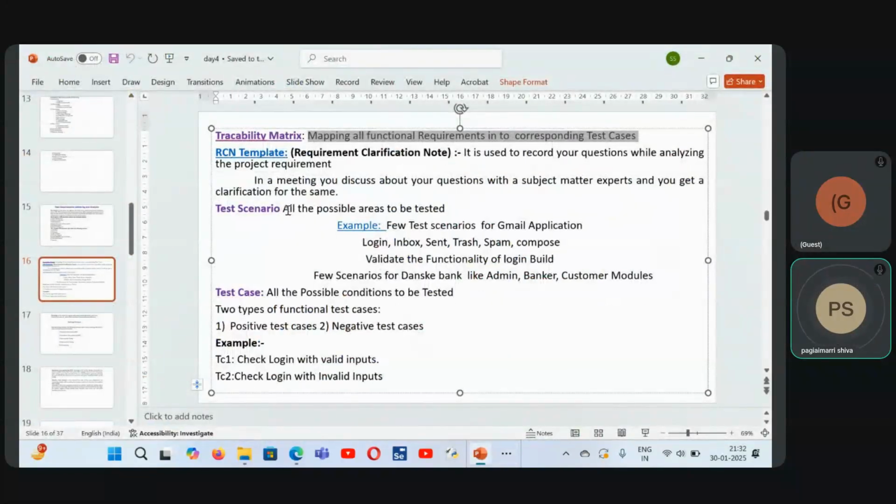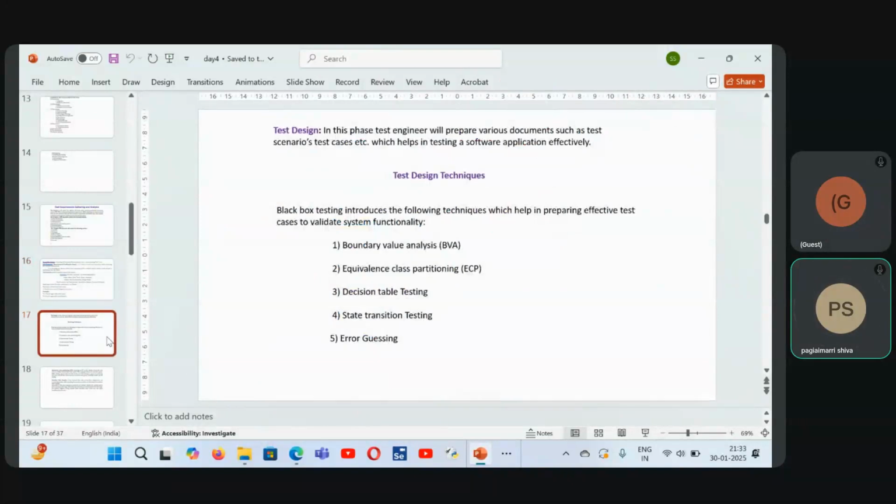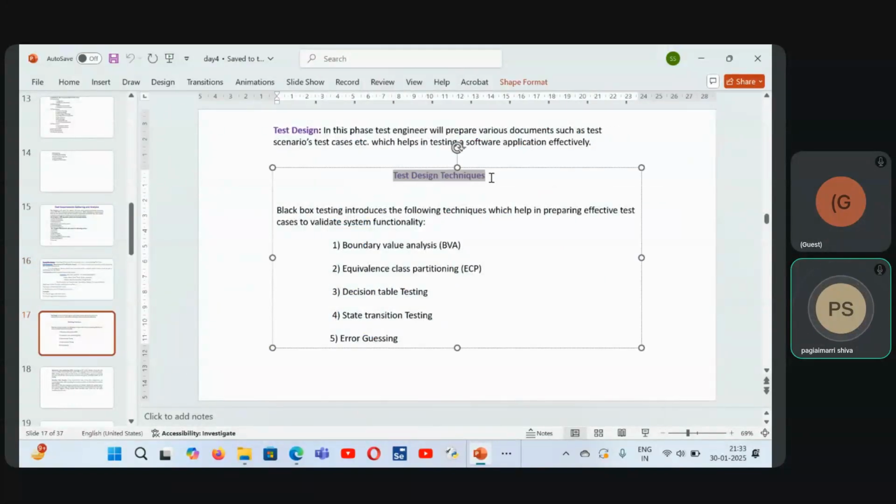All the possible areas to be tested: login, inbox, sent, trash, compose. For example, validate the functionality of login, validate the functionality of inbox, like that. Whereas in cases we have all the possible conditions which cover positive and negative cases, steps. And next, based on design techniques, we are able to create the test data.